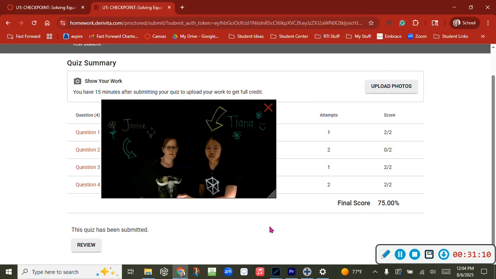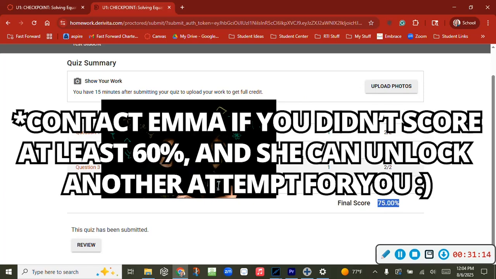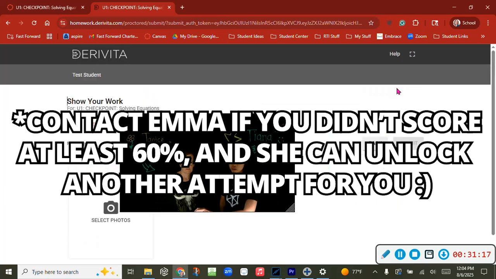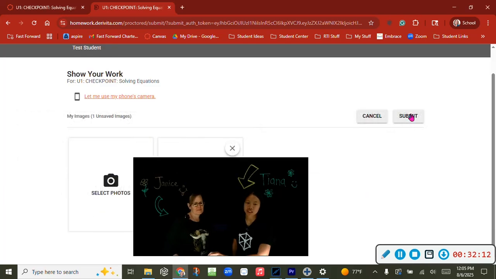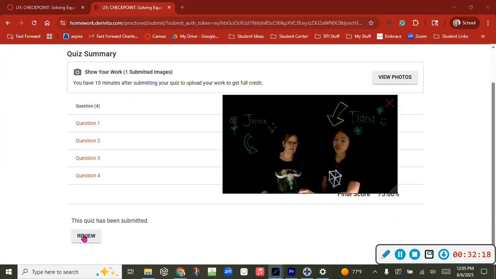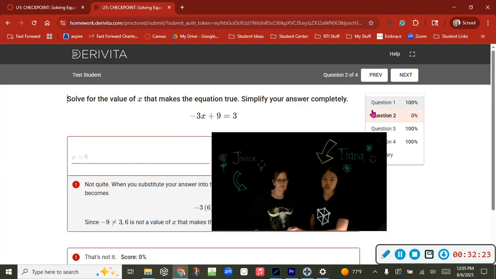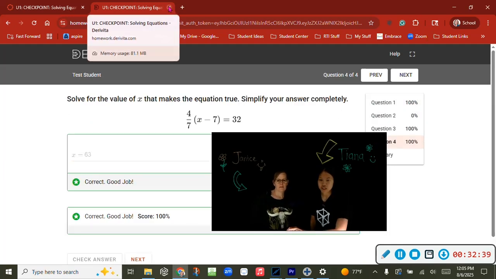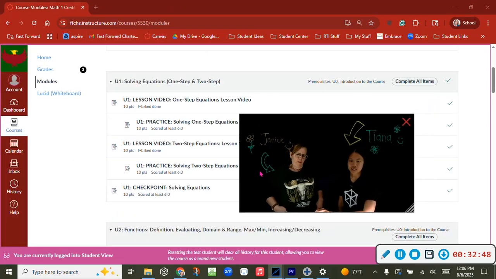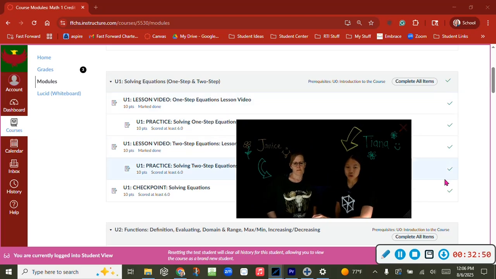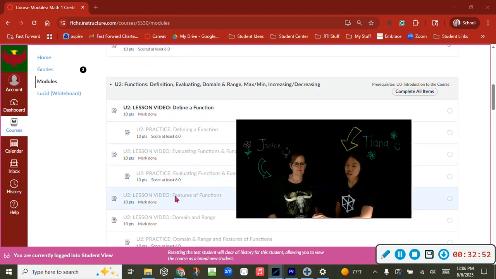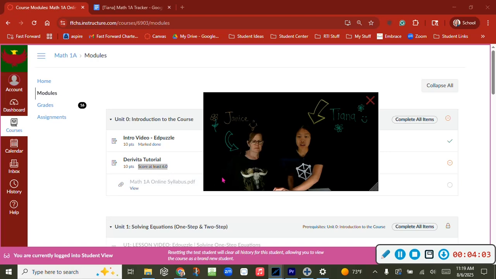All right, so once you've completed the checkpoint here, we scored at least 60%. So we are good to move on. We'll have to upload photos of our work here. Once you upload the photo of your work, you can just click submit. Then you're able to review your quiz if you'd like to see any questions you missed. You can just close out the checkpoint here now that you're out of Proctorio. And we can see here that we completed this whole first module, and so now it's going to let us start the next module.